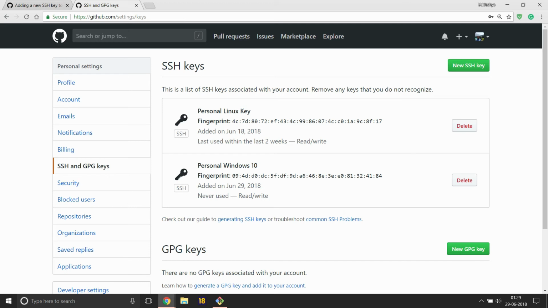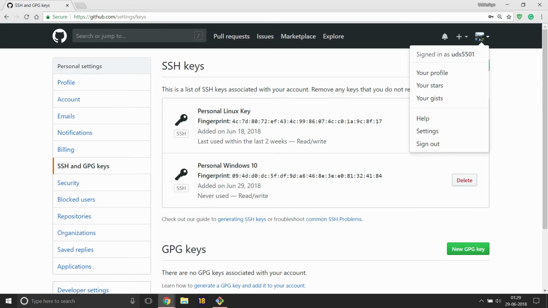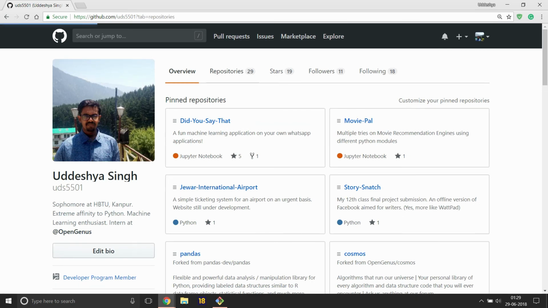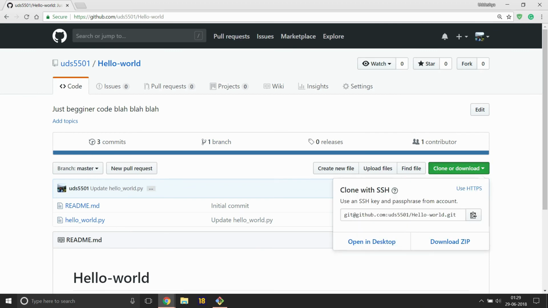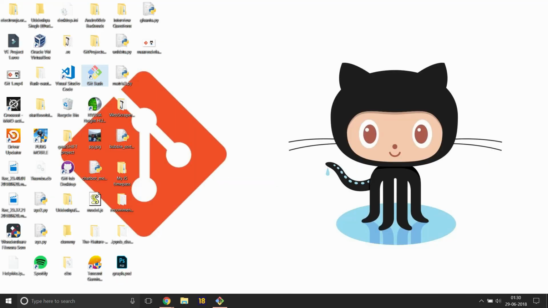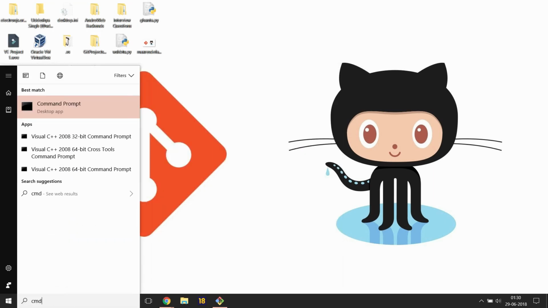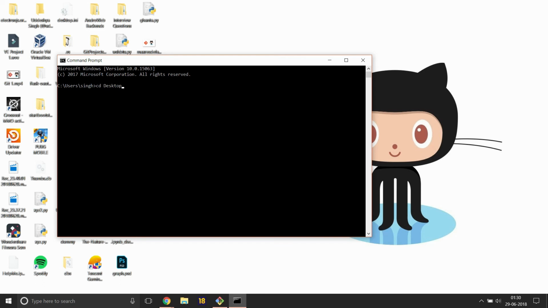Now I would be telling you an important thing: how to get an upstream repository down to your local repository. So how do we do that? I would like to go back to repositories. I can do that from here. Go back here. Now, Clone or download. You can use either HTTPS or SSH. I would be using SSH here, Control C. And suppose I have to go to desktop, and see desktop, of course.